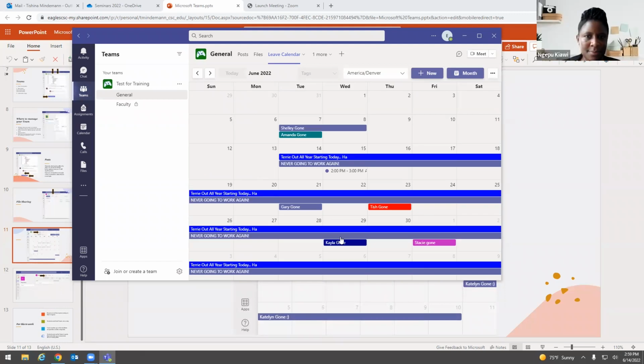So this is a great way if you don't want to put it on your Outlook calendar, or if certain people don't have access to your Outlook calendar, then you can share this with your team so that you can get a better idea of when people are going to be there, when they're not.